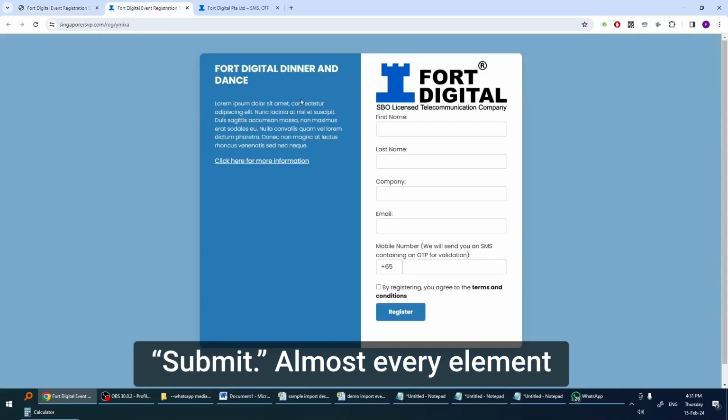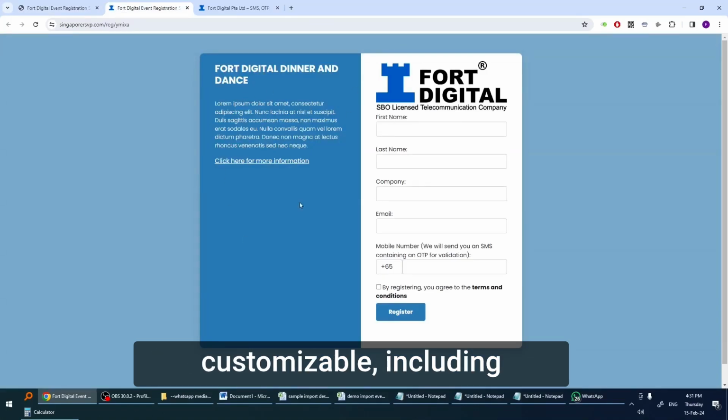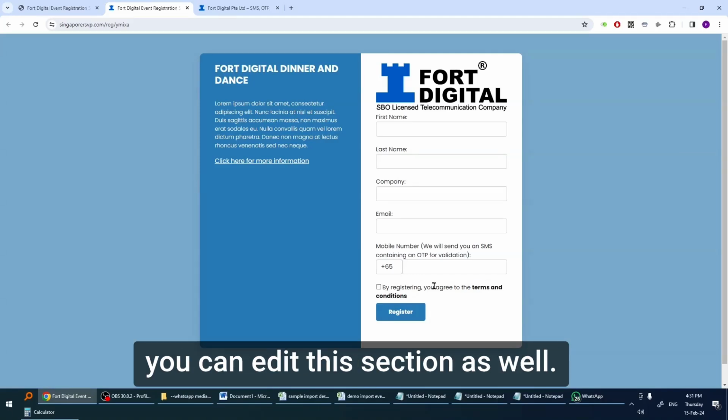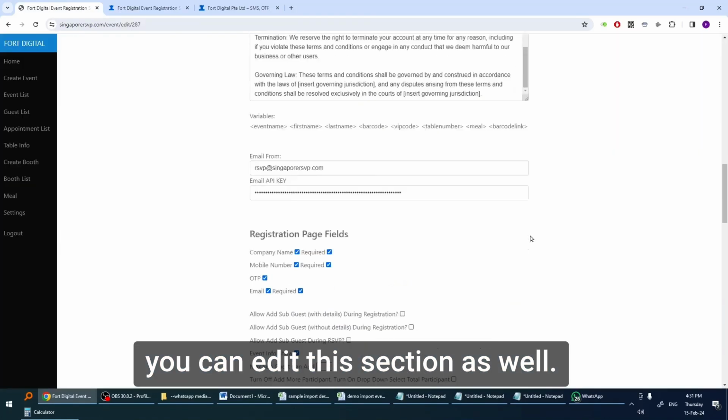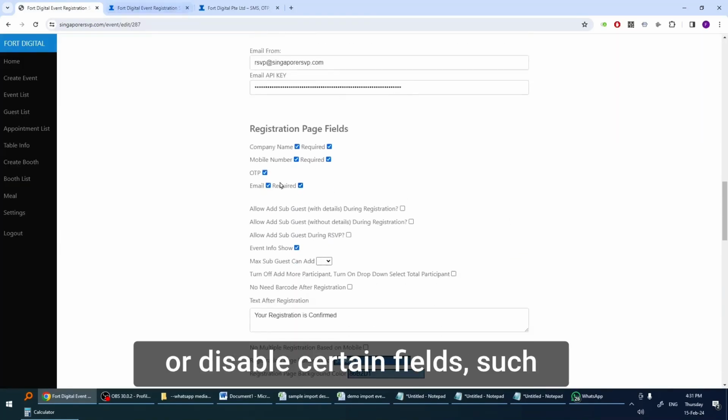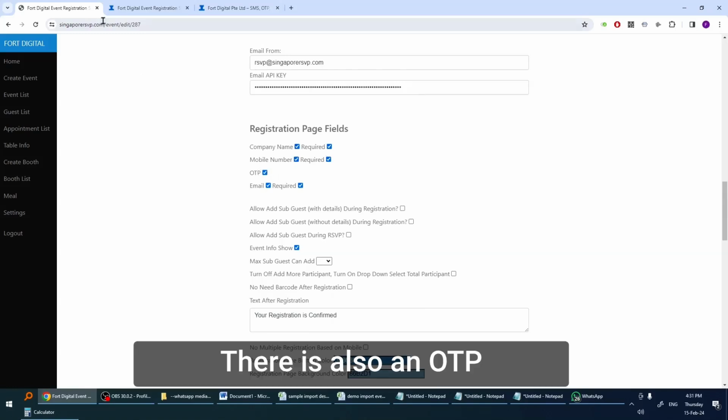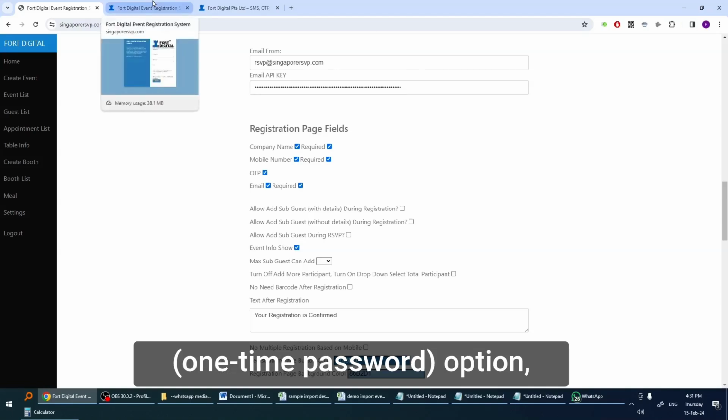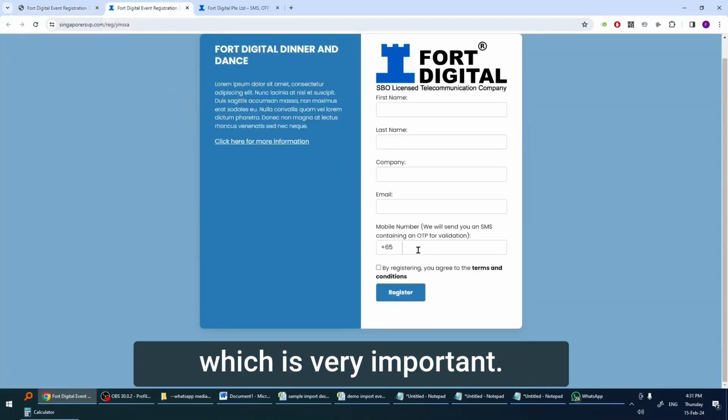Almost every element of the registration page is customizable, including the terms and conditions. Participants must agree to these before registering, and you can edit this section as well. Additionally, you can enable or disable certain fields, such as making the company name or mobile number required. There is also an OTP, one-time password option, which is very important.